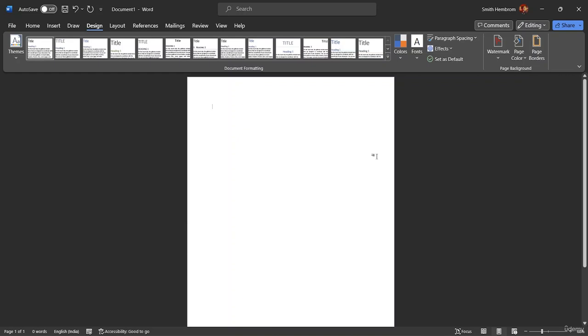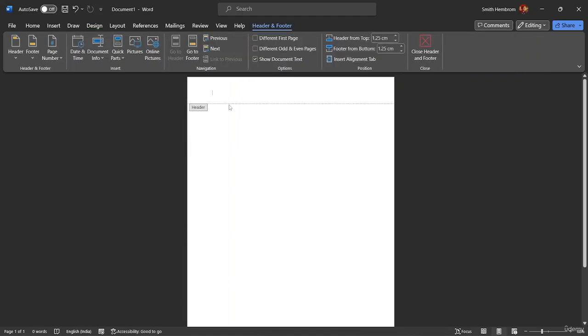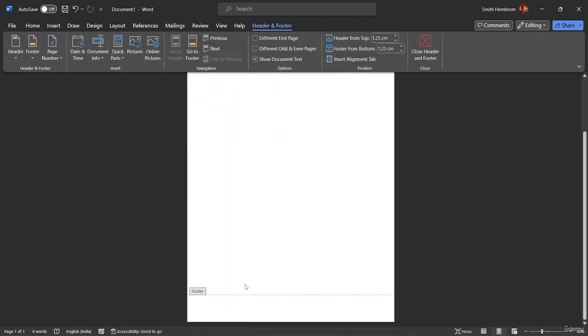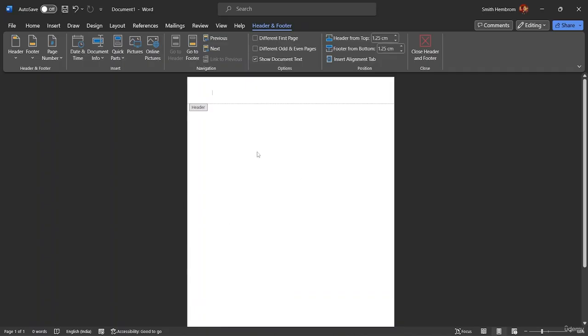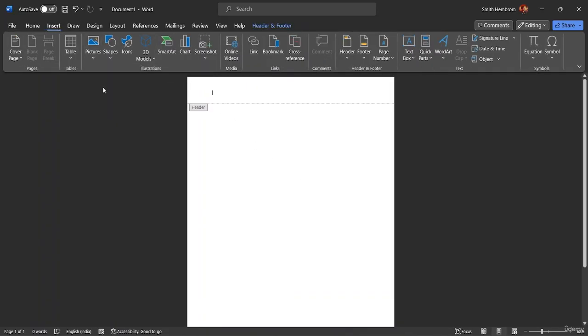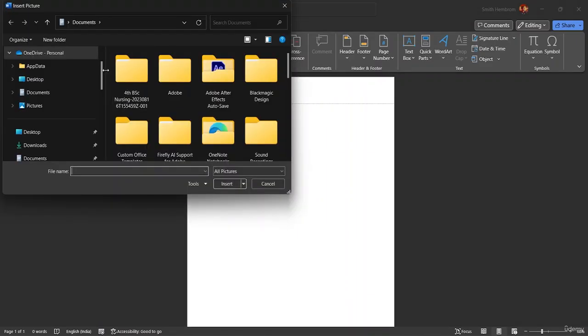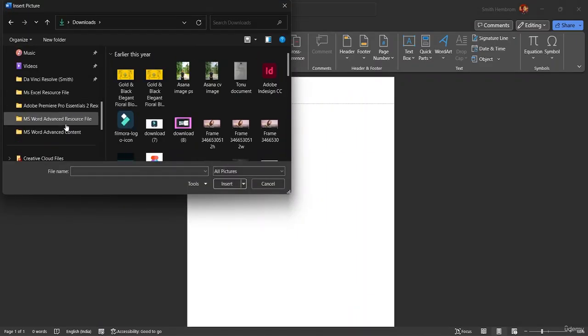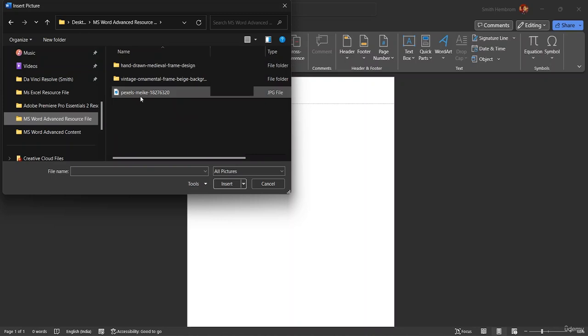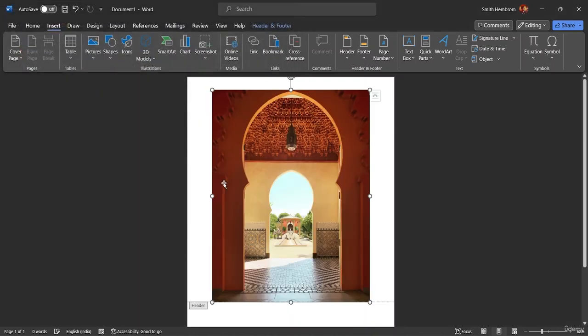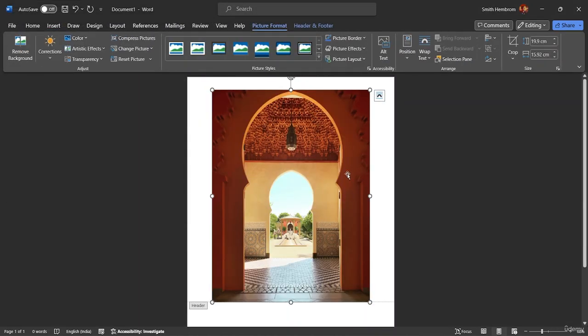Suppose you want to make some borders with your images. In that case, I'll show you a way of how you can do that. So this is the header, and right down over here I have the footer. Once I'm here, I will go to the Insert option, go to Pictures, and from here go to This Device, and maybe I have a few images. So let's take this image. Here you can see I have this image right over here.